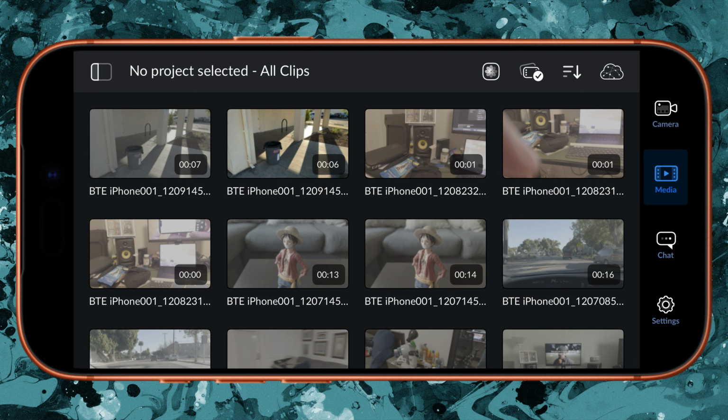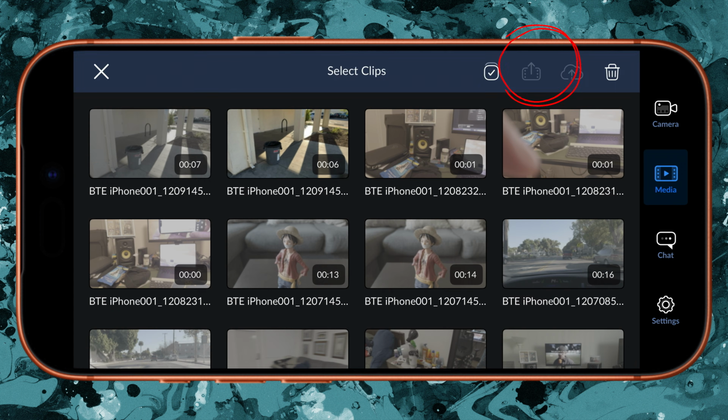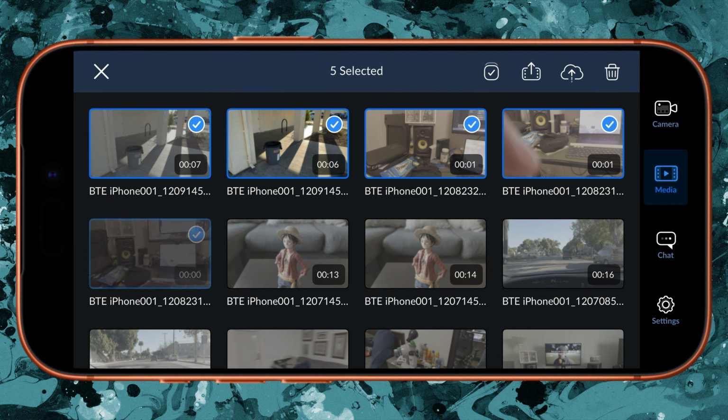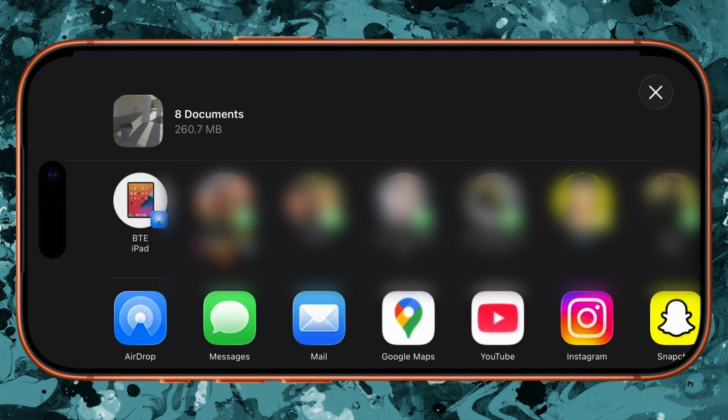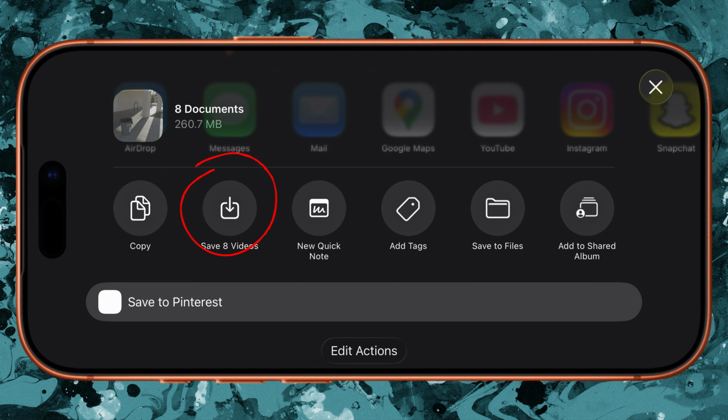Now, lastly, the media tab. Here's where you can play back and export your footage. To export videos to your desired location, simply select the clips you want to export, hit the share button, then select save video to export to your photo library, or save the files if you plan to export to an external SSD.